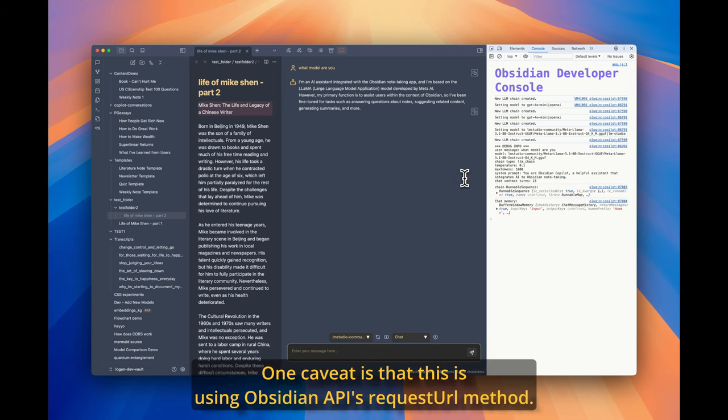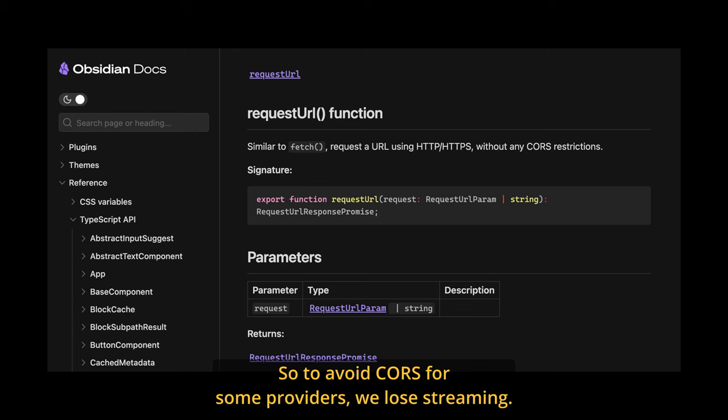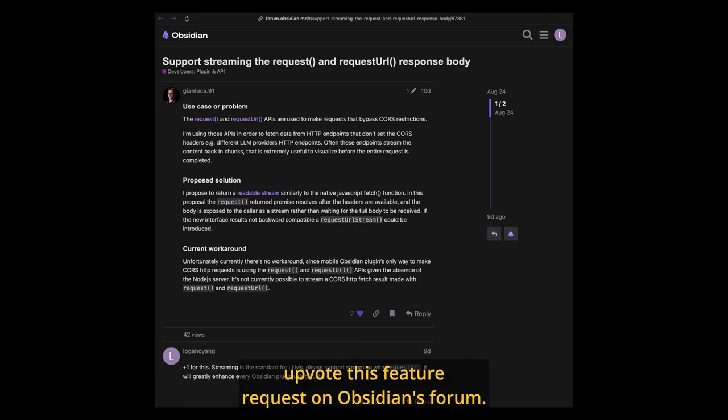One caveat is that this is using Obsidian API's request URL method. It doesn't support streaming at the moment. So to avoid CORS for some providers, we lose streaming. If you'd like streaming support, please upvote this feature request on Obsidian's forum. It will help the official team prioritize this feature.